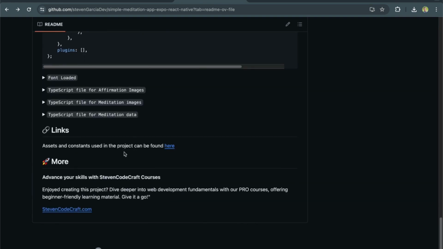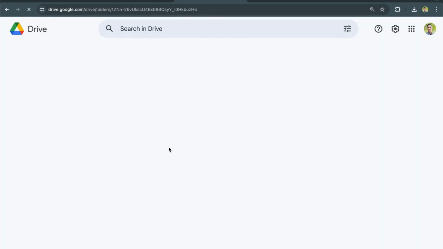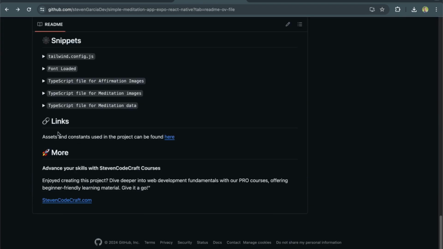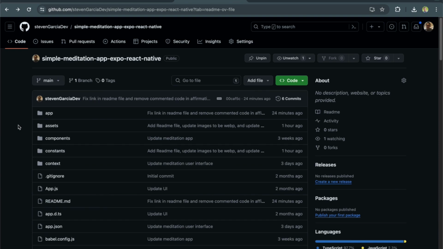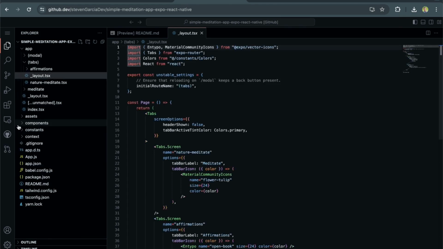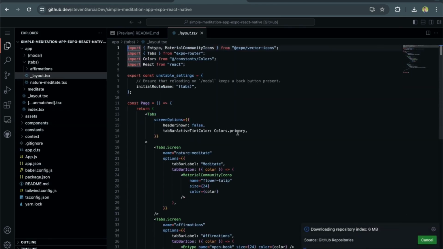Also, to download all the assets, you can click on this link here, which will open up a folder in my Google Drive. In here you can download the images, fonts, and audio files, as well as the logo for the splash screen. Another quick tip, one way to view the project files is to press the period key, and this will open up Visual Studio Code in your browser. So this provides a convenient way to view the project without having to clone the project.